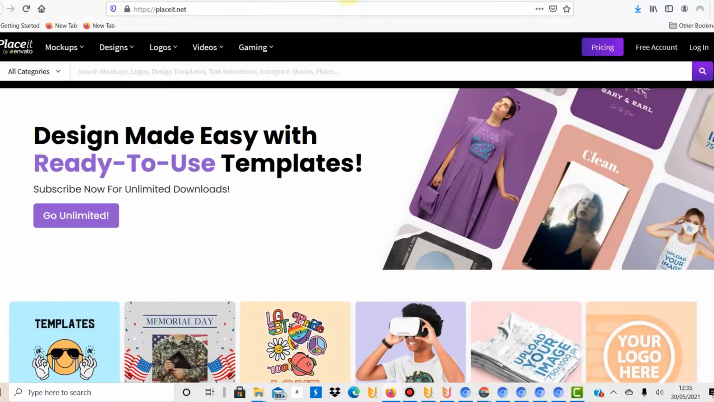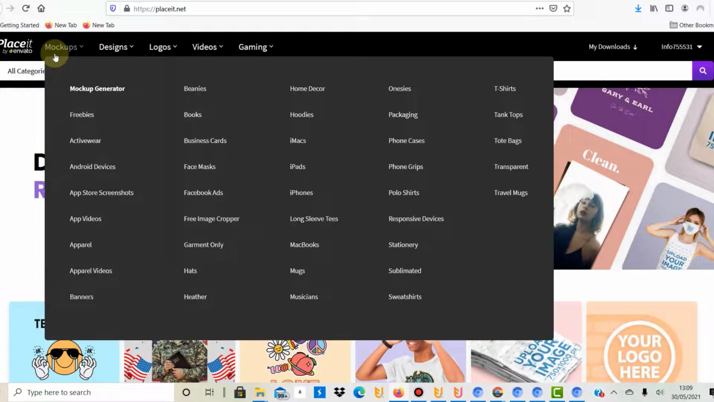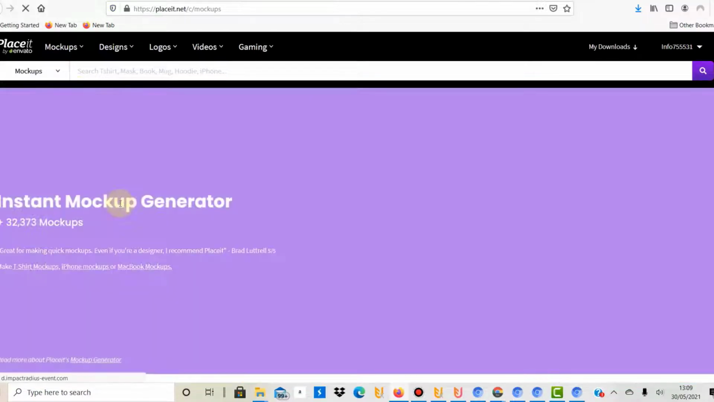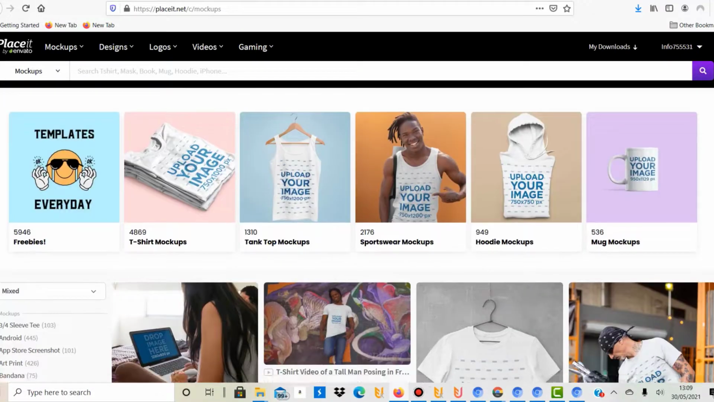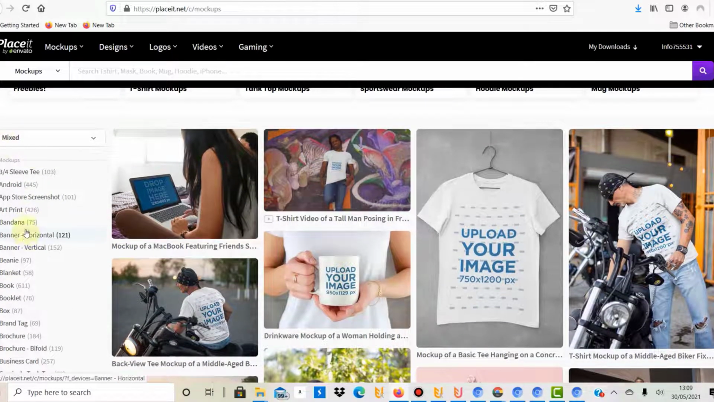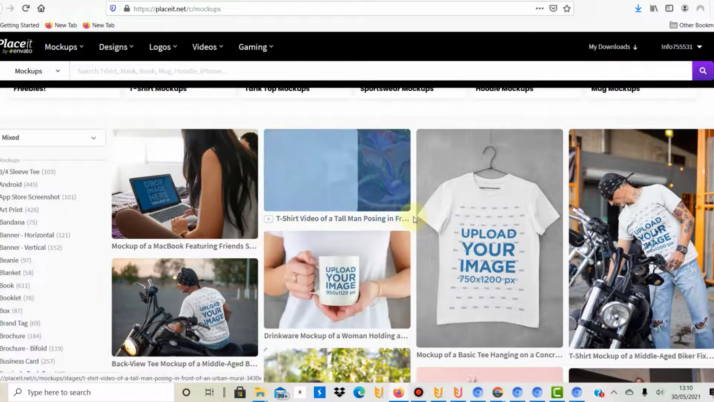So the next one that I want to show you is Placeit. On Placeit, you go to Mockups, Mockup Generator. And then here, you can just select the type of mockup that you want. You can see there are already freebies, but also t-shirt mockups, tank top mockups, all sorts of different mockups, not even limited to what you can see here. There are so many other products, like banners, bandanas, Android boxes, booklets, books, all sorts of things.